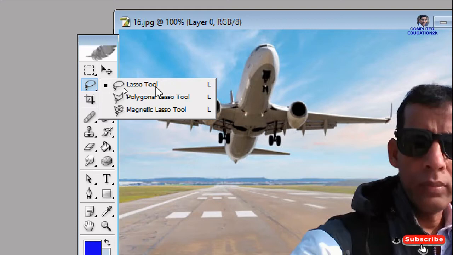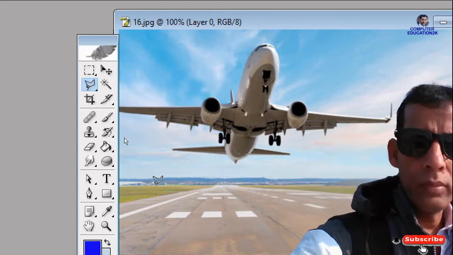And the next is the polygon lasso tool. This polygon lasso tool is useful for drawing straight edge segments. For drawing straight edges, click here, then click here, then click here, and at last click over here, and it will be selected. To remove this selection, just press Ctrl D from your keyboard.